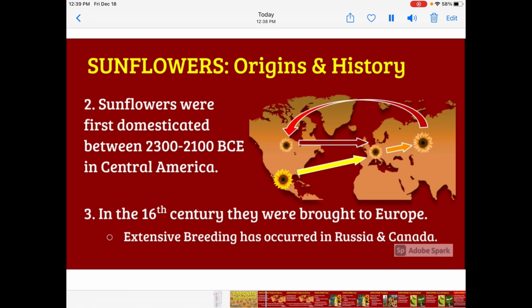Sunflowers were first domesticated between 2300 and 2100 BCE in Central America.